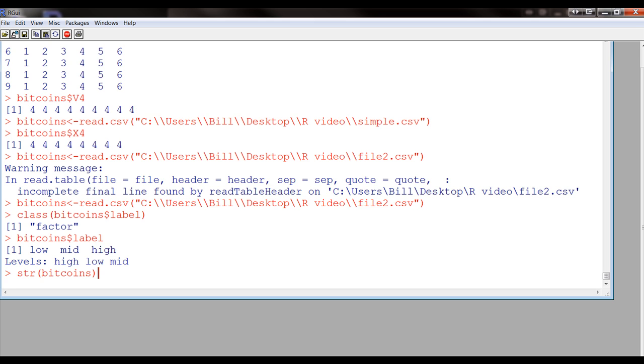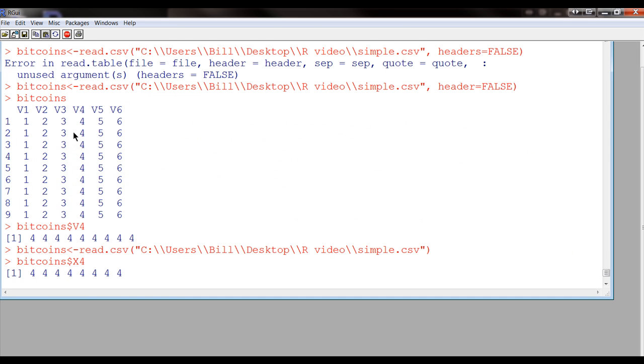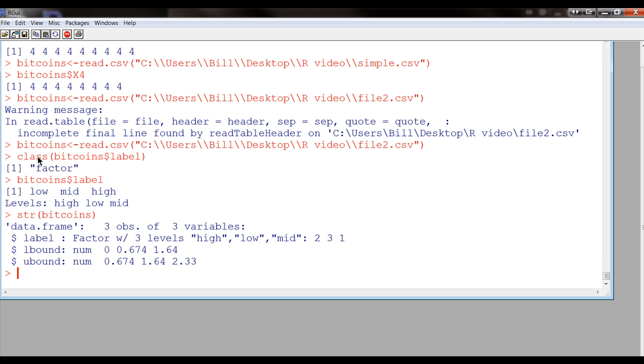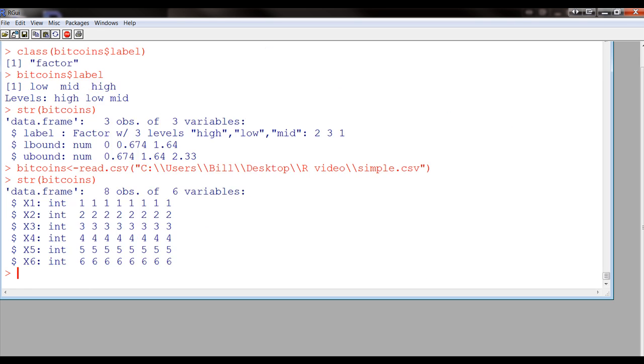So let's see what that means. It says it's a data frame. Did we have something else that wasn't a data frame? What was this? That was also bitcoins, simple. So if I reread in simple, let's try that. Read in simple, and now if I do bitcoins, now it's not going to be a data frame. Yes, it is.